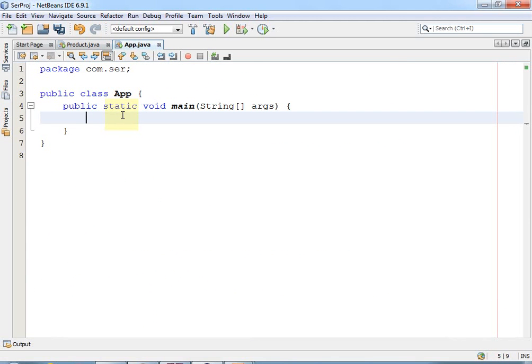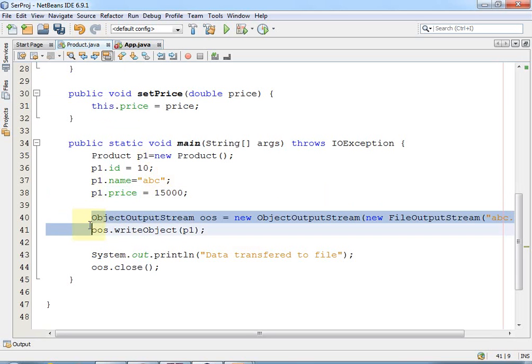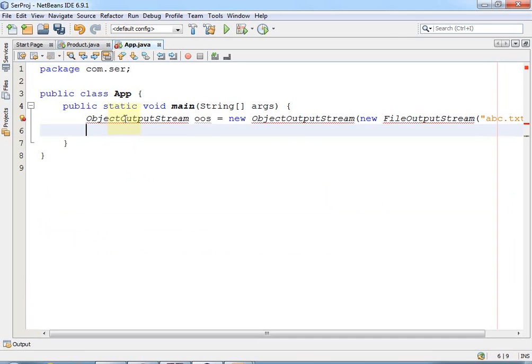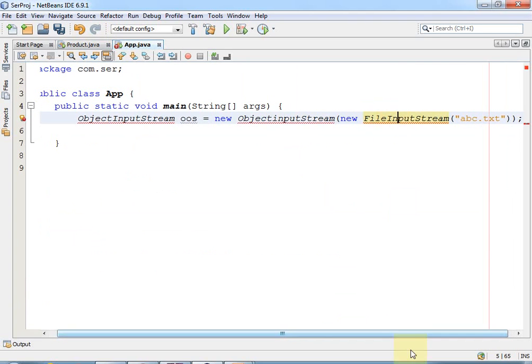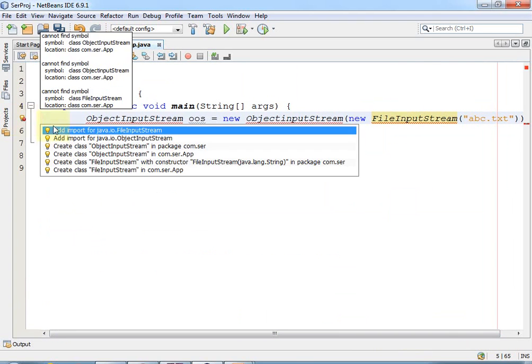To read that, we need ObjectInputStream. Now I'm taking the input from the file, so I'll use input stream. Here I was writing the data, so I used ObjectOutputStream. So here I'll just copy this entire statement and paste it here. I'll do the changes here. ObjectInputStream instead of output, and here as well ObjectInputStream. Here as well FileInputStream, not output. We're taking the input, so FileInputStream. ABC is the name, that's fine, and all we have to do is the import.